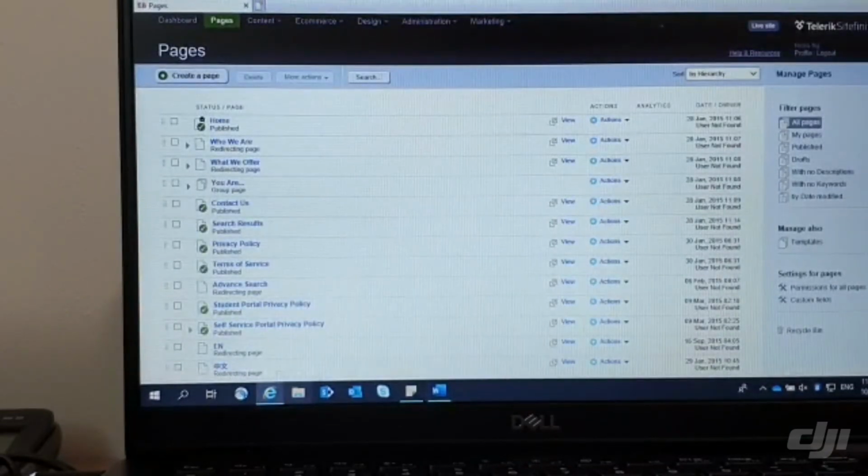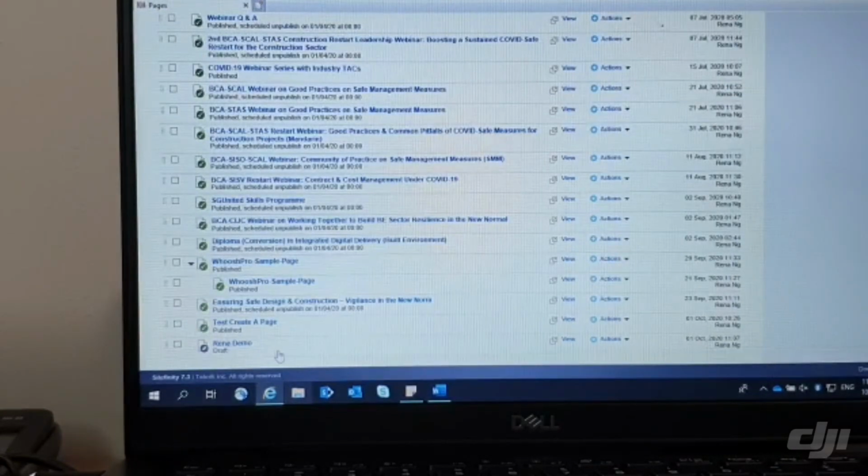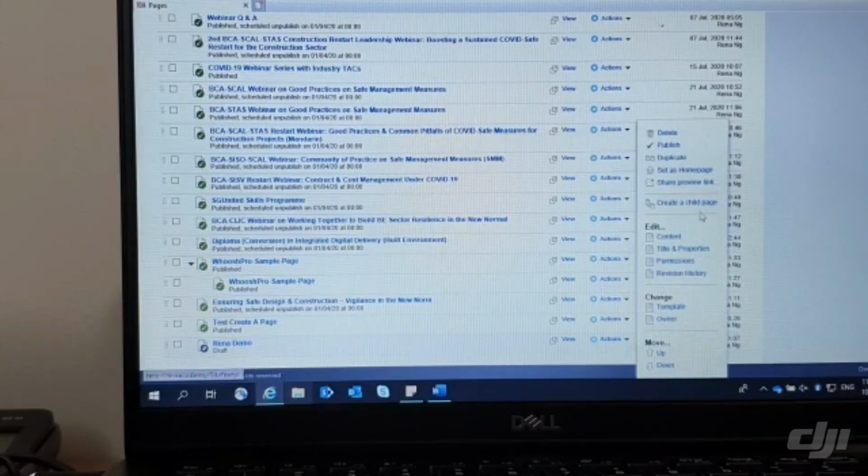Okay, once we are done with that, we'll come back to this main page again. Again, scroll down to the bottom where you see Rena Demo. So this is actually a parent page. So right now, what we want to do is create a child page. And to do so, you go all the way to the right, under Actions, click on the down arrow, and you will see this Create a Child Page. Click on that.